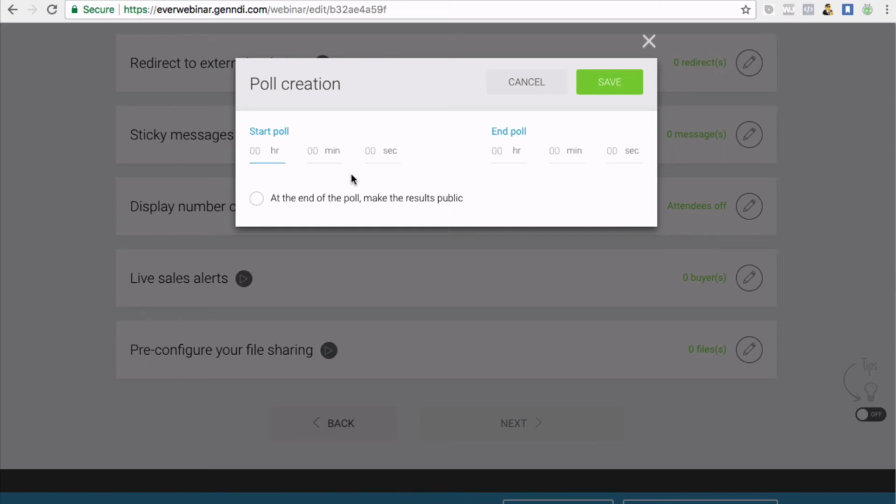Because I'm going to be running this webinar live and showing you it, I'm obviously not going to film the whole thing, so we'll do it right at the start. It will look a bit daft, but it will give you an idea of how it works. So we'll go no minutes, and we'll go after 10 seconds, okay? And we'll end the poll, no minutes, after 20 seconds. So it's just going to be up for 10 seconds.